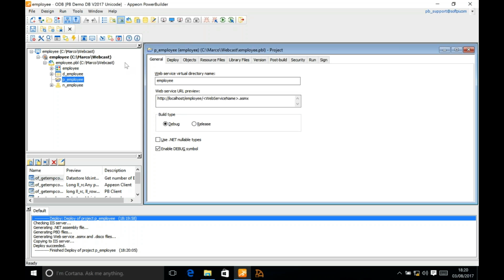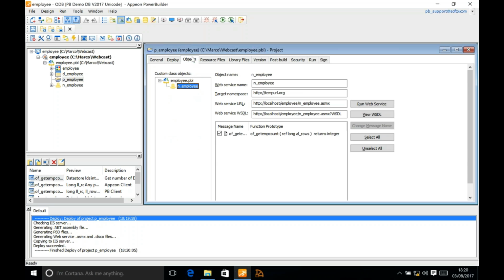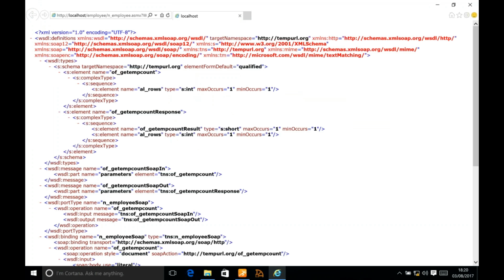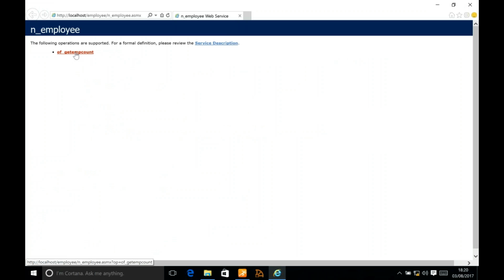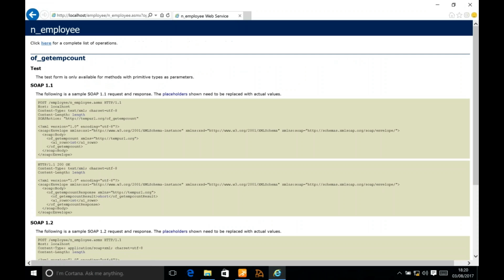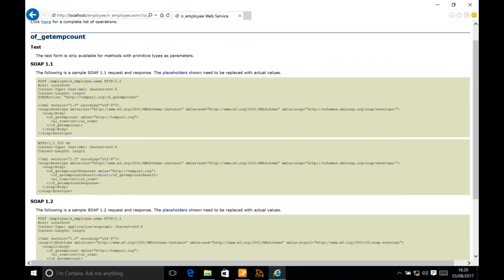So just click on the project and navigate to the WSDL. You see a bunch of XML that says, first of all, okay, I have my of_getEmpCount method that is publicly available. And you can also run the web service from the browser. So at least you see the function that is published and some sub-envelope with the XML for the request and the response. Okay, that was just for the theory.